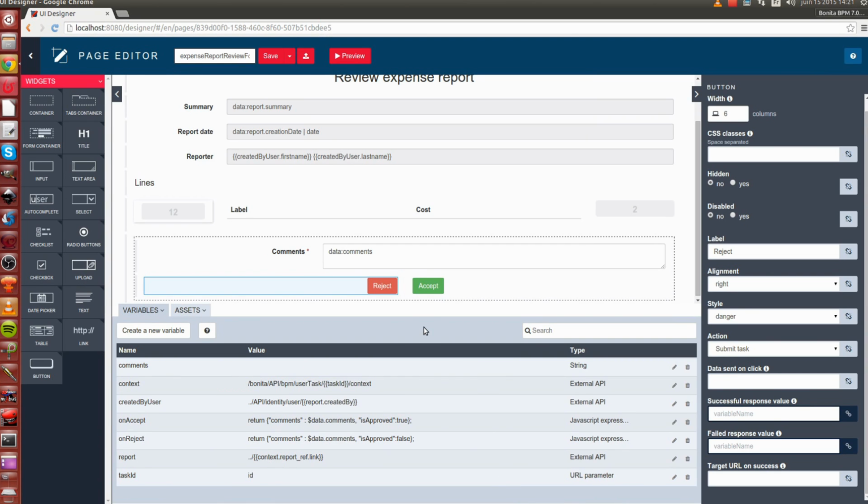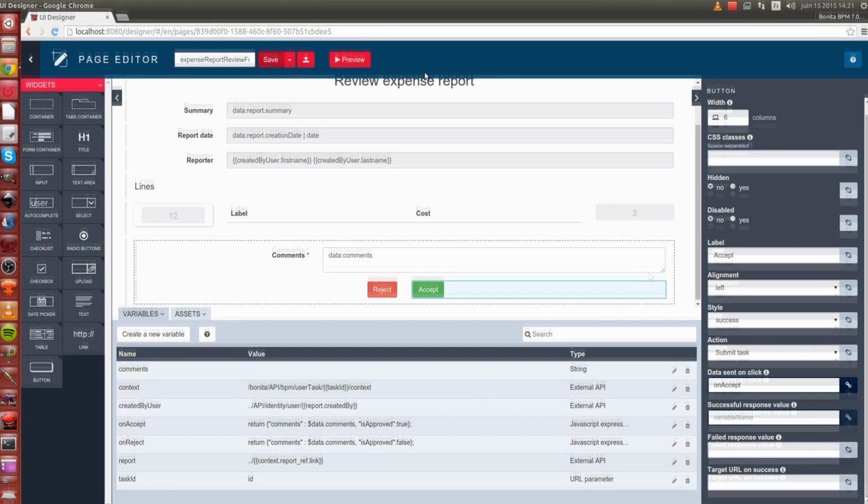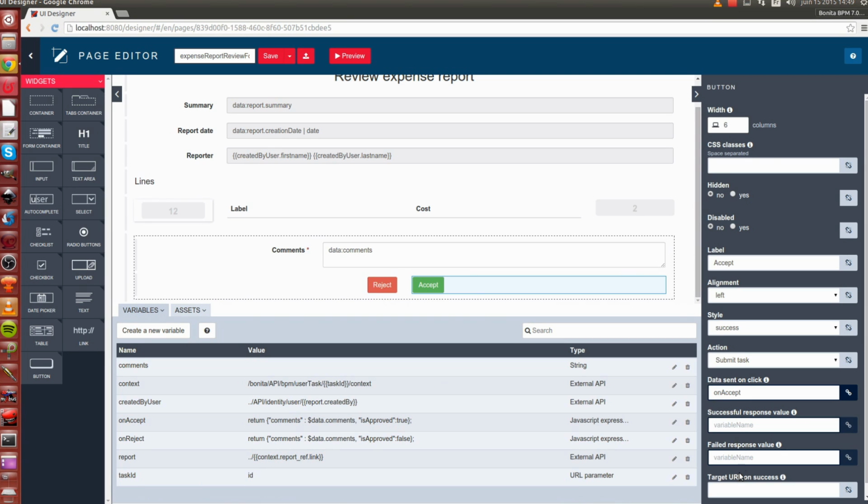Now the next step is to bind the buttons to return onAccept or onReject when we click on them. So when you select the button, we can go on data sent on click, and I can bind my expression here onReject for the reject button, and for accept I can bind the onAccept here. I also need to make sure I return to the right URL, so here we're just going to redirect to /Bonita, and I'll do the same thing for the reject button.